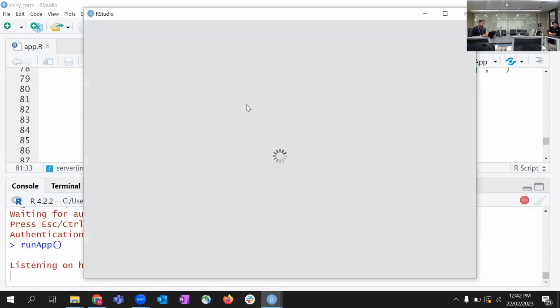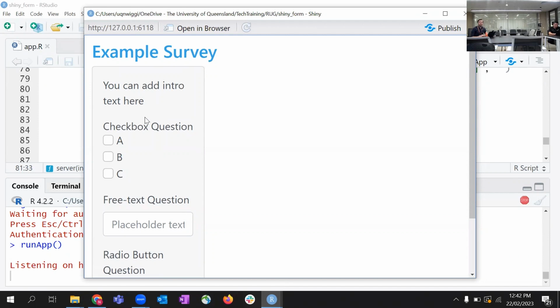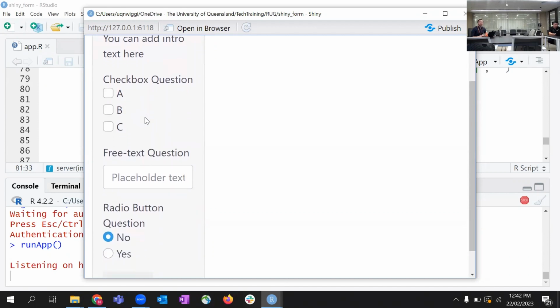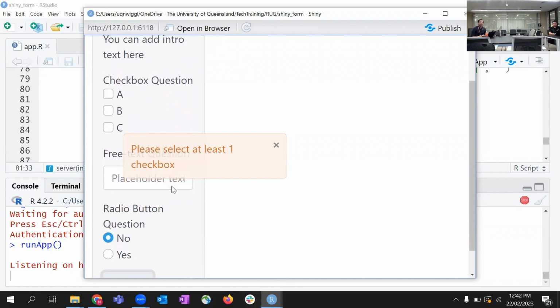Right, so this is with all the bells and whistles kind of stripped out. We've just got checkbox ABC, we've got the free text question, and then we've got the submit, and that's it. It'll still give you error messages and things like that, but otherwise, that's all good to go.